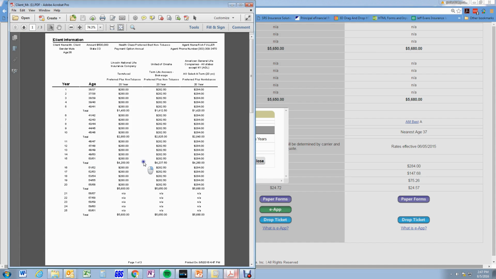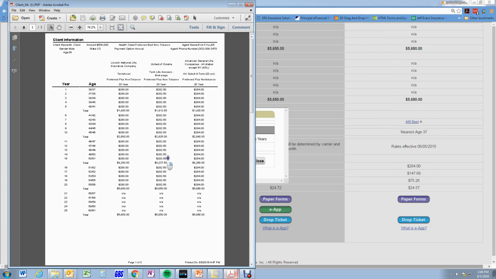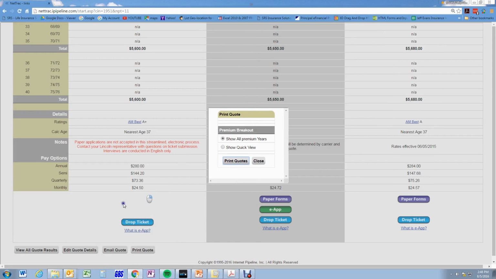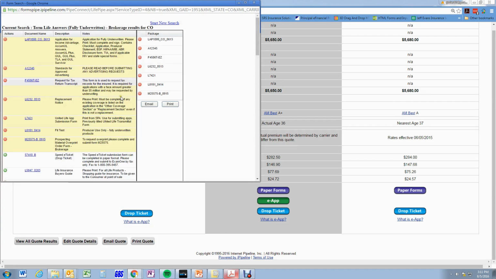it this way because from the PDF screen, it's going to open it up in your Outlook and then it has your address book here. So, and then just hit send and you've just sent your client or yourself a copy of the quote. You can also pull up the application under paper forms. And this will be the appropriate application for the state that you selected.